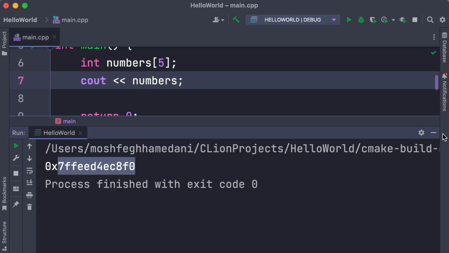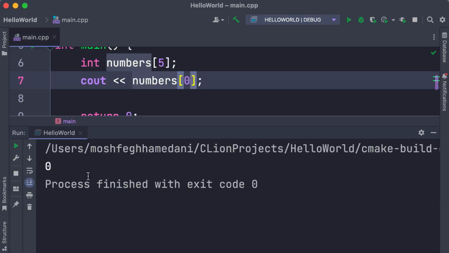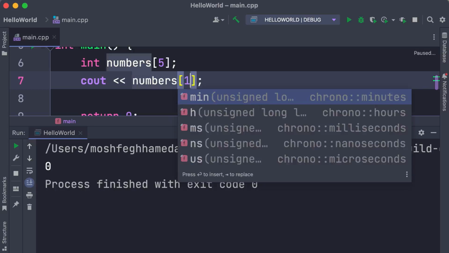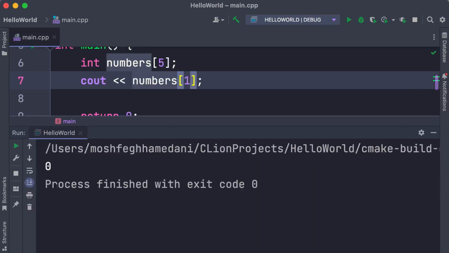Now, we can access individual elements in this array using square brackets. So right here, if we type square brackets 0, we can access the first element. Take a look. So the first element is initialized to 0. What about the second element? We use the index of 1. Take a look. That is also 0 as well. So all the elements in this array are initialized to 0 by default, okay?